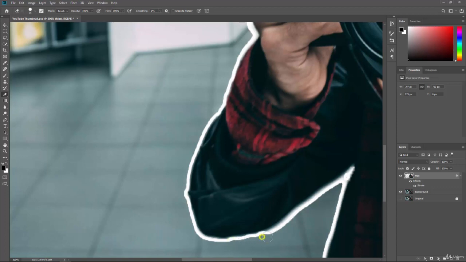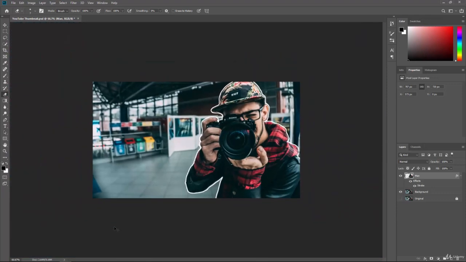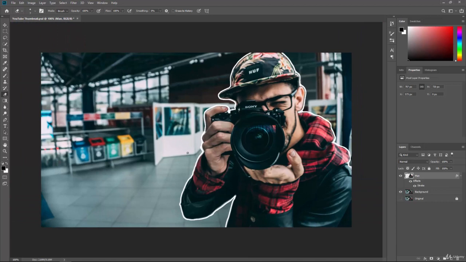Now I am doing this with a mouse, so it's a little tricky. I'm not going to spend too much time on this. I want to keep doing the effect to show you, but of course I would come in here and touch this up a little bit. So that's one way that you can come in and fix any areas that you see that might not look really good. But this is a good start.